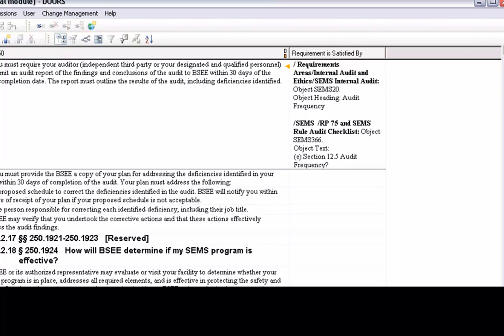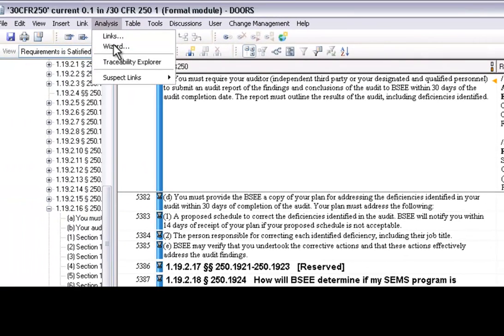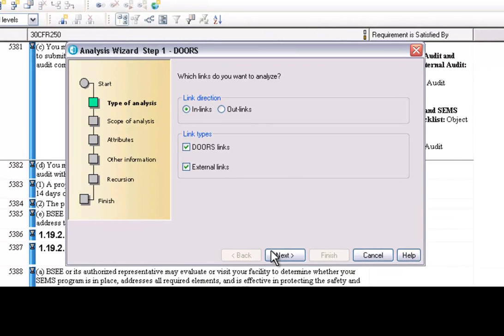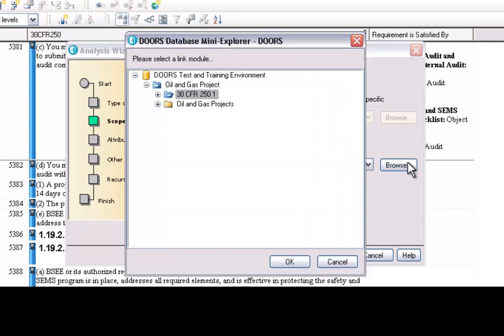In addition, I can also use DOORS to perform coverage analysis and find gaps, and then check whether the requirement implementations are linked to the right corporate policies and procedures. By leveraging the analysis functionality in DOORS, go to Wizard and select the external links and select the linked module that I want to do the gap analysis on.